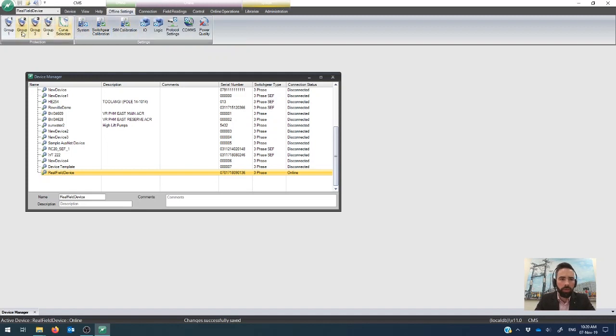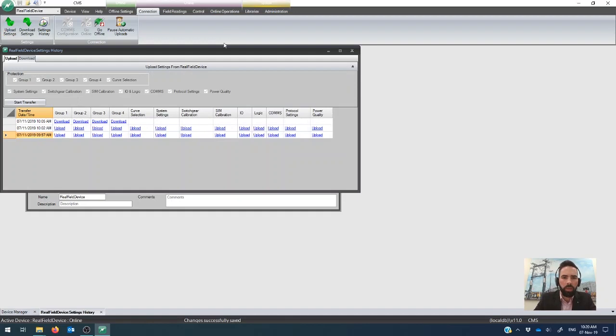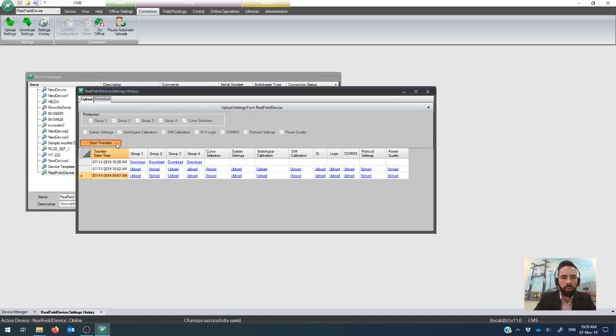So in this case, we've used Real Field Device, which I'm online with over here, and I have downloaded the offline settings under this menu here. So I want to compare between what's in the offline settings and what's actually in the controller. First things first, let's bring the settings that are in the controller right now up into CMS. So we'll go across to connection and choose upload settings. That brings up the upload settings, and I will initiate that transfer there.